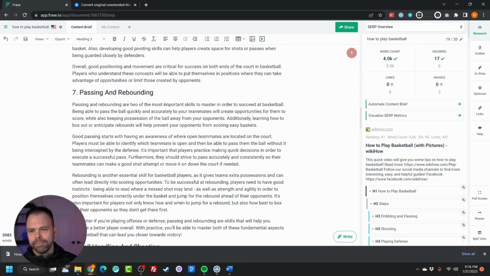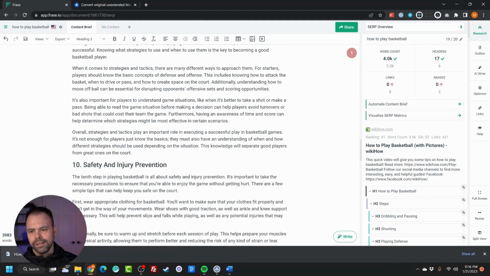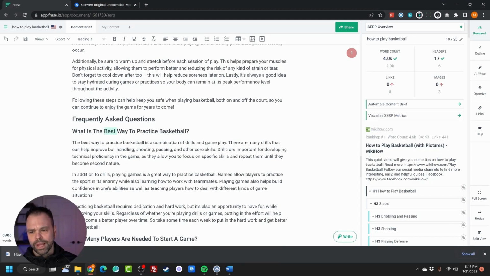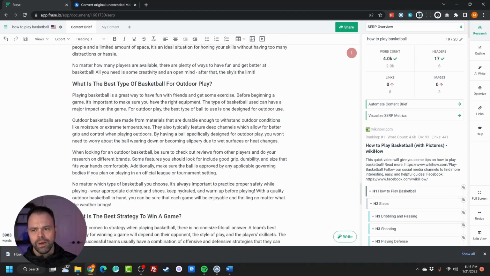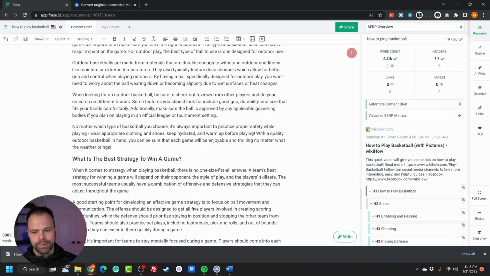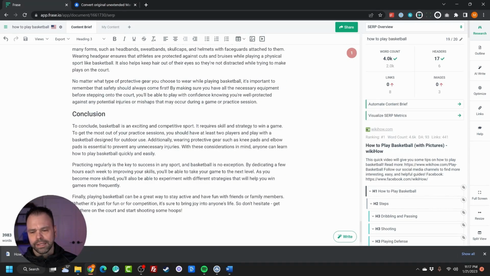positioning and movement, passing and rebounding, ball handling and shooting, strategies and tactics, safety and injury prevention, frequently asked questions. What is the best way to practice basketball? How many players are needed to start a game? What is the best type of basketball for outdoor play? What is the best strategy to win a game? What are types of protective gear recommended for basketball? And then our nice little conclusion.